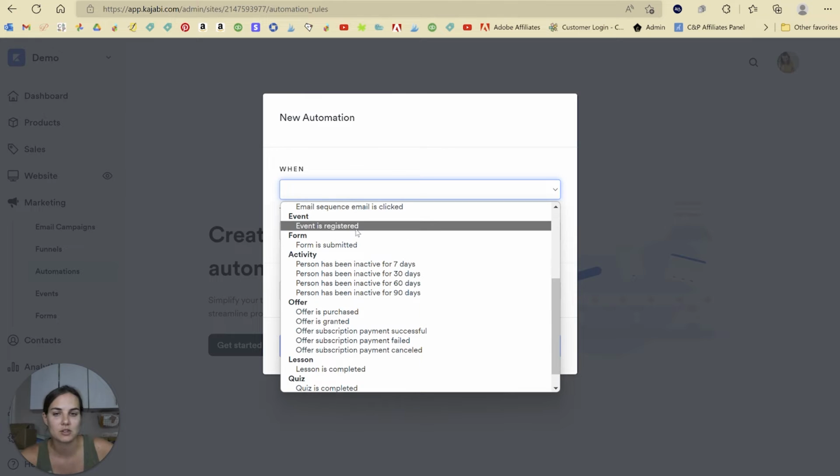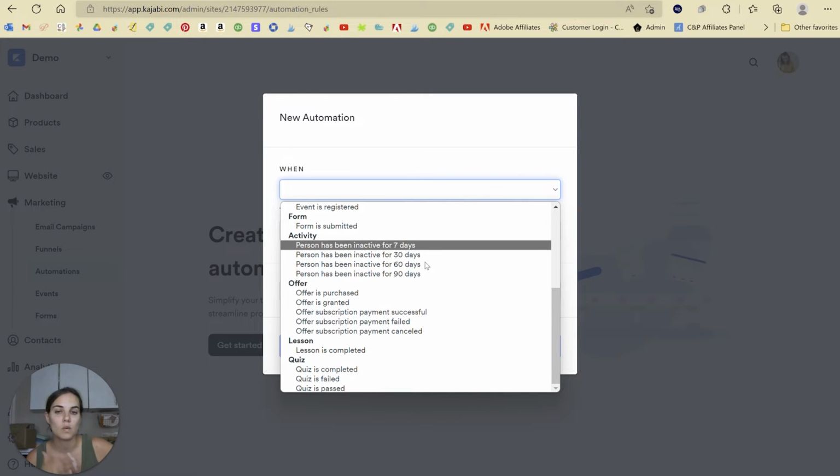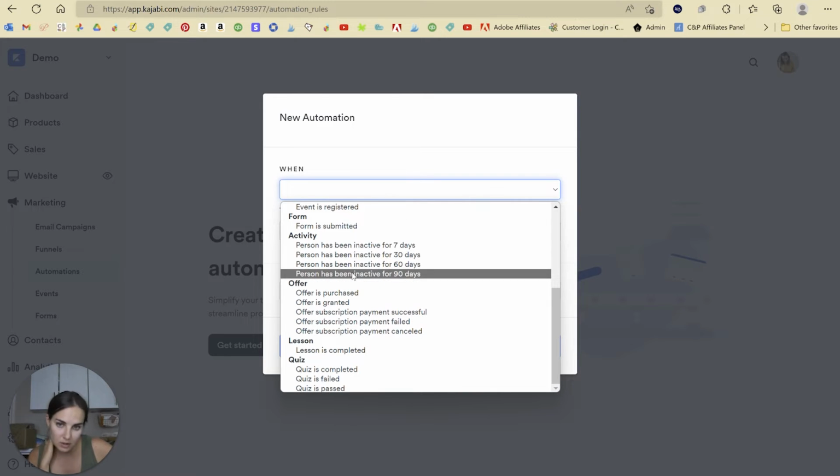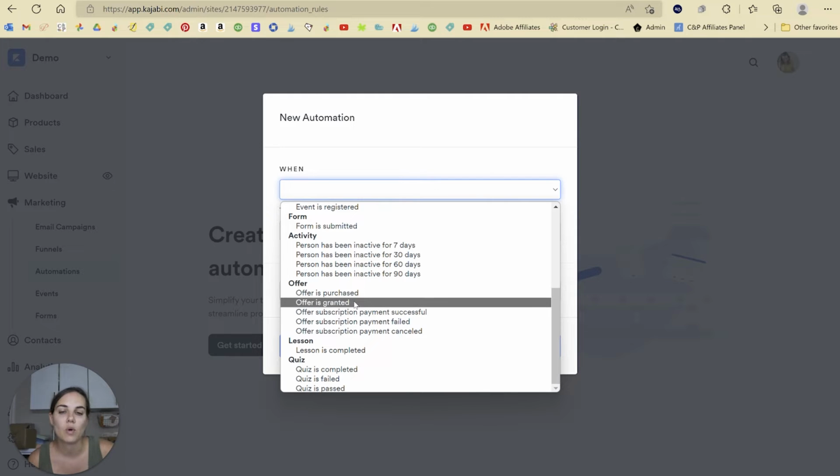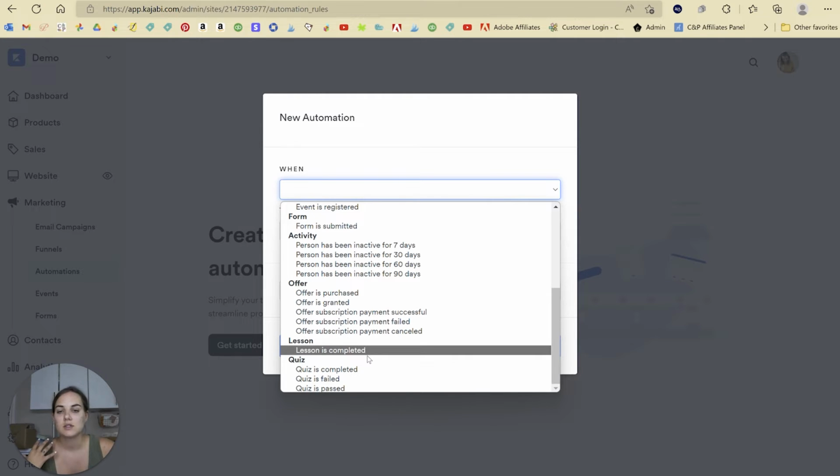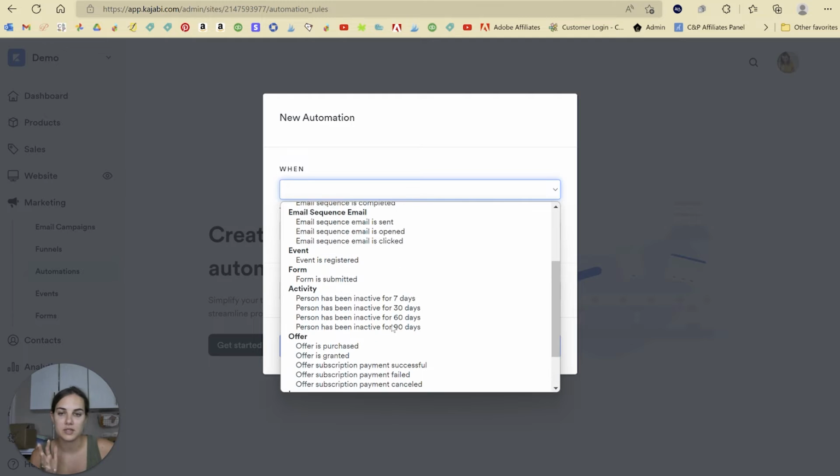The event is registered is a good one. If you're running a webinar, you can set it up as an event. And then after they've registered, you can start a sequence to send them all of the emails that are associated with that event. You can also do stuff with an activity, which is great. And then of course, after an offer is purchased. So all of these things are pretty self-explanatory.